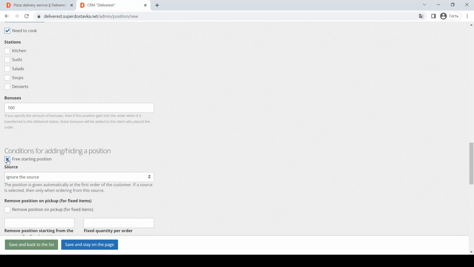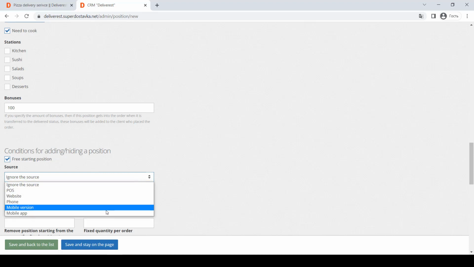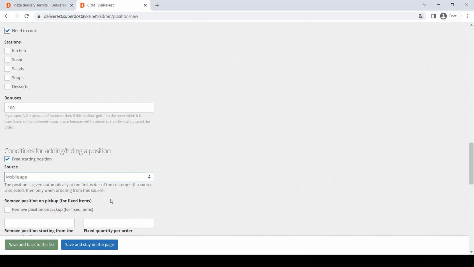There is also a free starting position setting. We can automatically add this position to the person who is making their first order. On any first order, if the source isn't important. If you specifically need to clarify whether the order was made through the website or mobile application, then we can choose that in each order made through the mobile application, this item will be free.